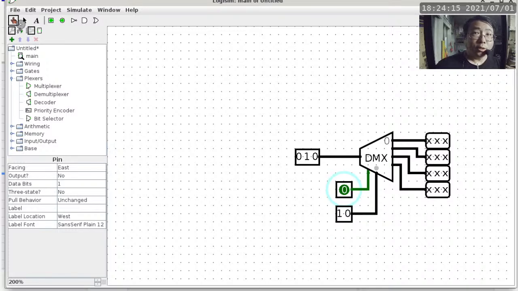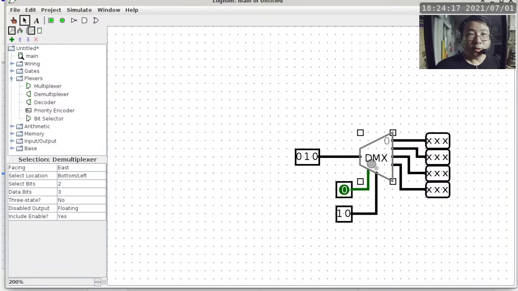Let me go back to look at the properties of the demultiplexer to emphasize that you can have enable or not enable. You see this one here, include enable, with a question mark. If you say no, then we don't have the input pin for the enable anymore, and the demultiplexer is always enabled in that case.